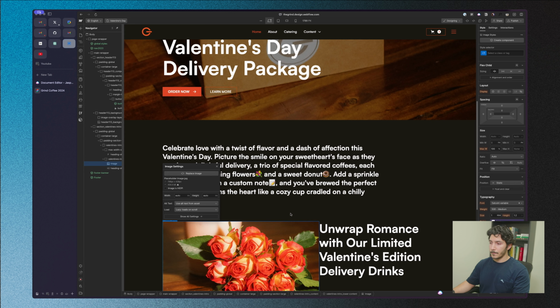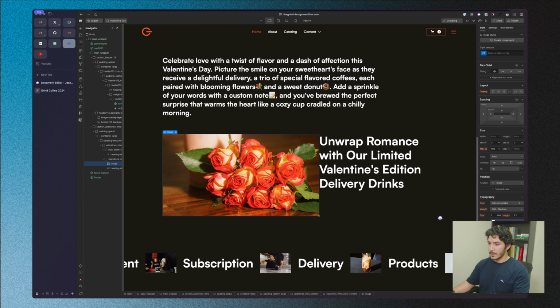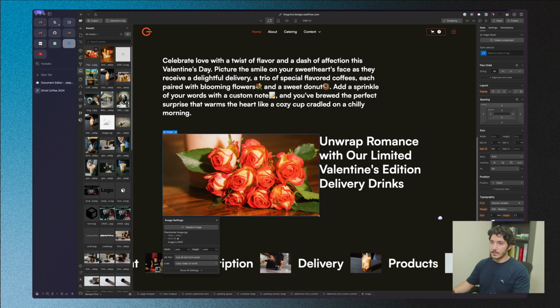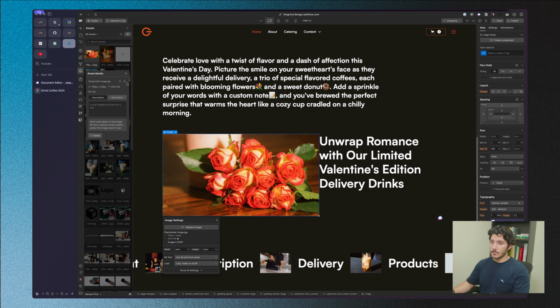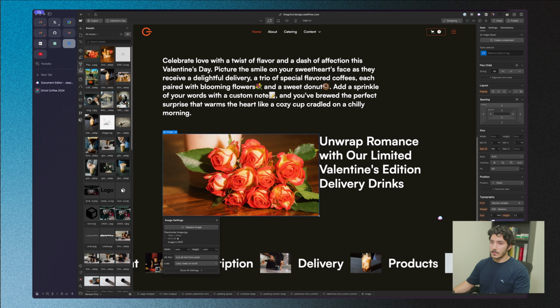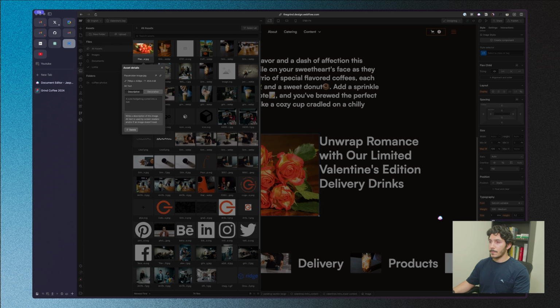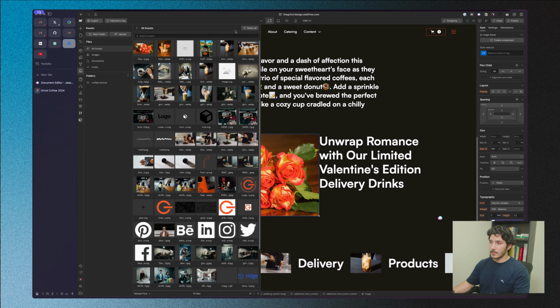Okay, now here we are. All right, so now we have our image here. So what we can do is go to the assets. If this doesn't work, I'll look and see how the image quality looks. If it's okay, I'll leave it as is. But if not, I'll go ahead and recompress it manually.